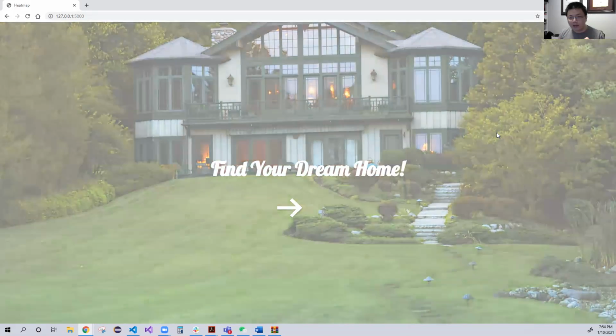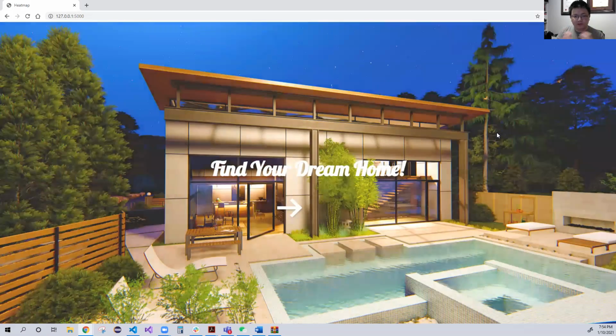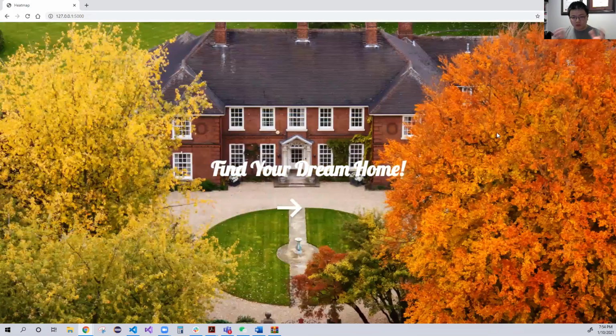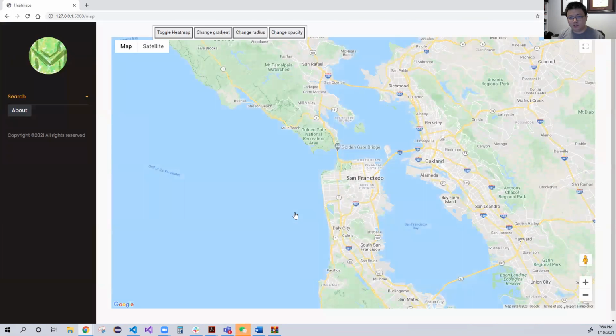We want to develop an app that helps homeowners or prospective homeowners find their next dream home. Here you can see our front page, and you can just press this right arrow to get into the website. It is being developed using JavaScript, HTML, and CSS.